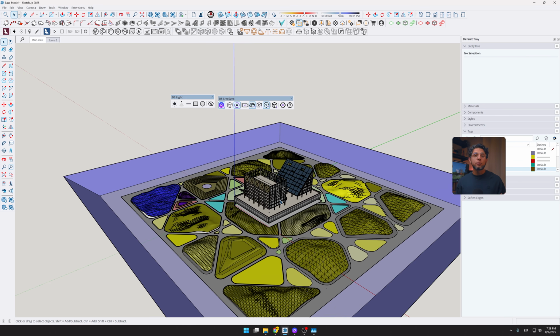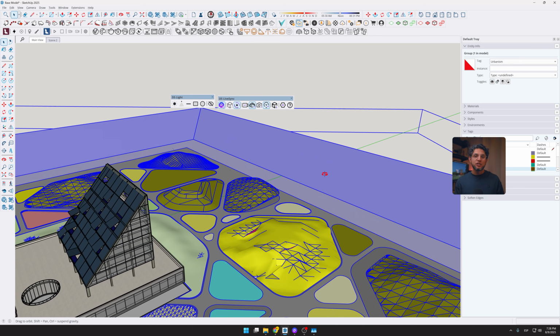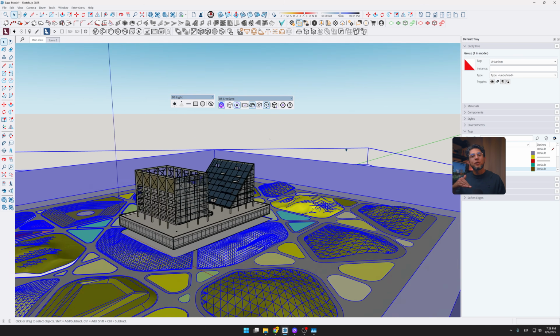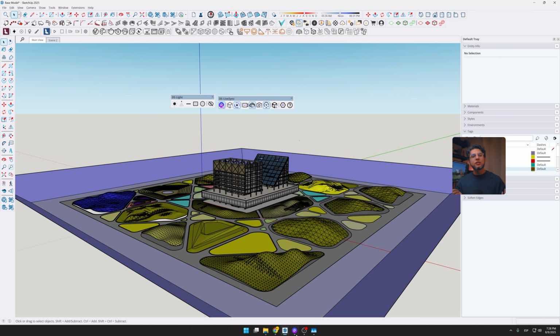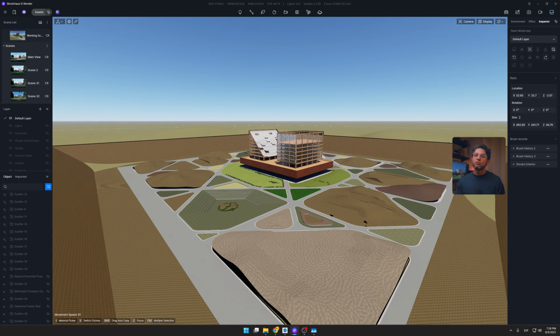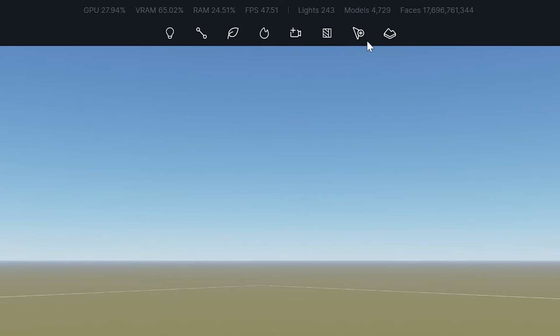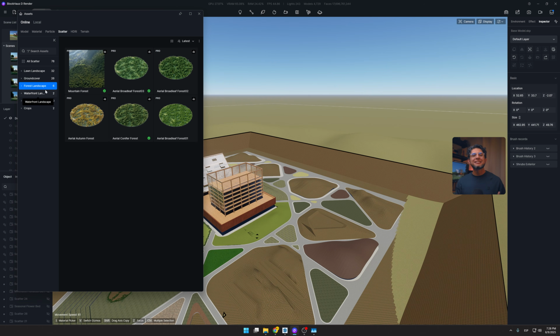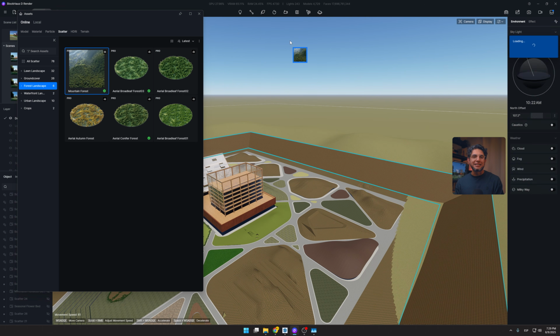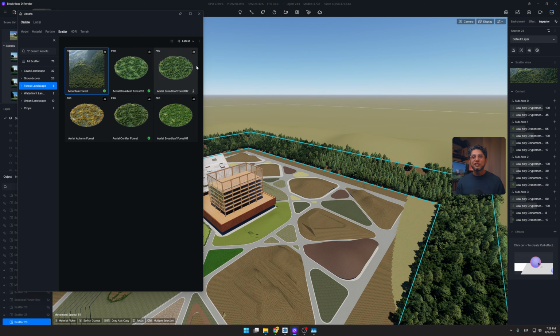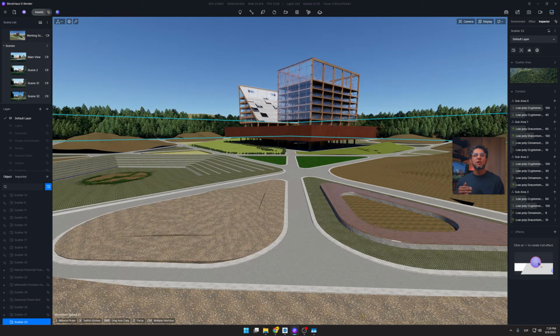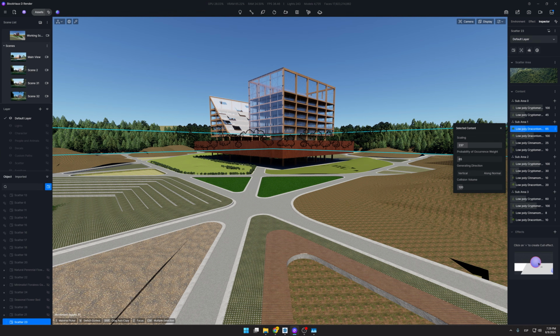So for the external perimeter, I went back to my SketchUp model and created a sloped rectangle surface surrounding the project and painted it with a different material. Then I went back into D5, selected scatter, and selected the mountain forest scatter preset. I adjusted it slightly just so it would have taller trees that would cover the horizon line, and that's it.